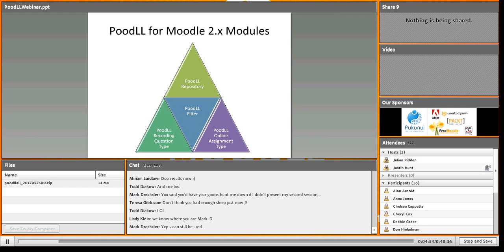And then in the middle here we have the PoodLL filter. The PoodLL filter contains all the common code, and it contains all the widgets. So even if you wish to just have the PoodLL repository, you still need the PoodLL filter.